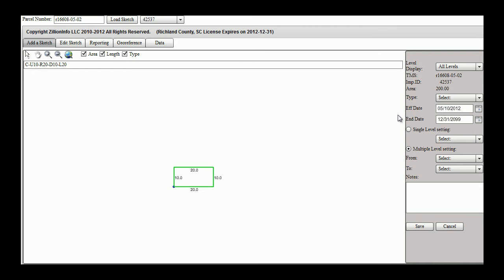After this, we want to go over to the right hand side of the window and select our component type, and then select the level that we want to have our shape set at. In this case, we'll use a single level setting and set the rectangle as the basement floor, indicated by 0. We then click Save.